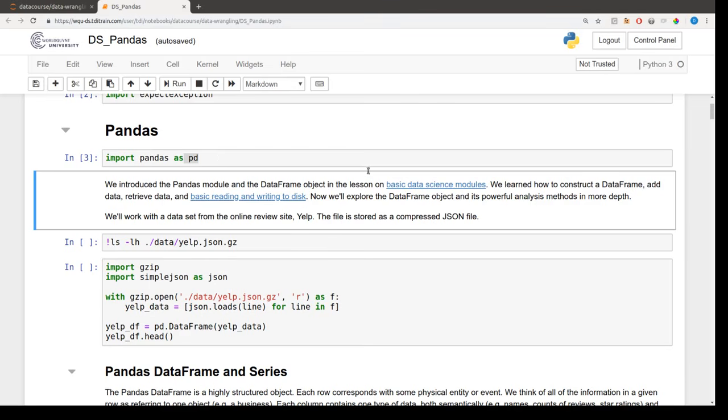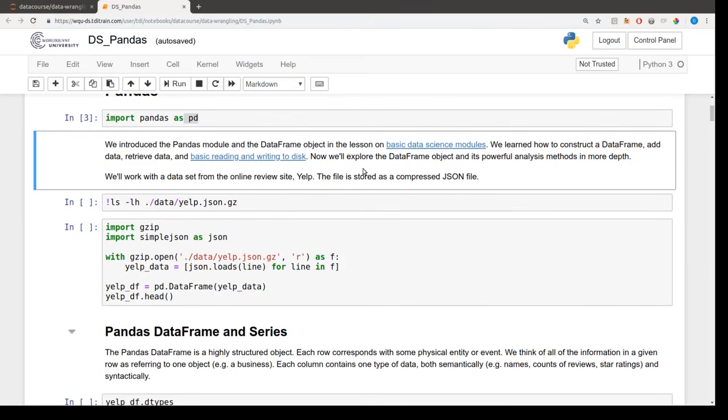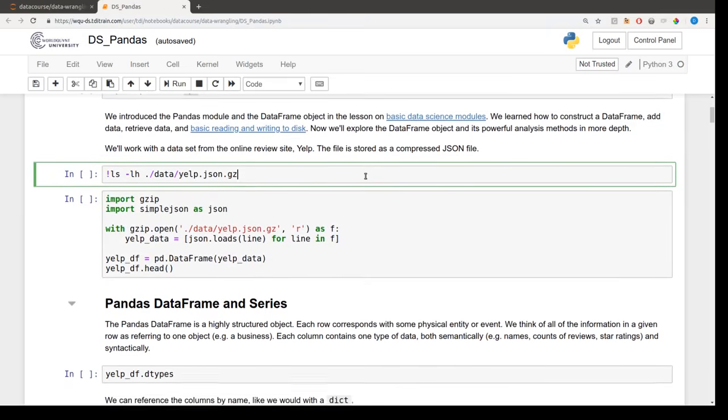So we already have learned how to construct a data frame, add and retrieve data, but we're going to explore the structure of data frames in more detail, as well as reading and writing data, and most importantly, performing transformations and aggregations of that data, which is really where the analysis comes in. And for the examples in this notebook, we're going to be working with data from Yelp.